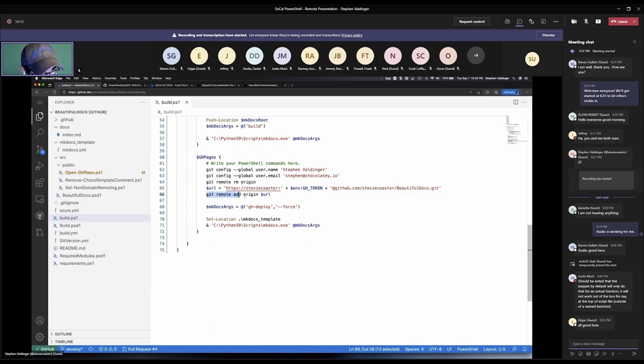And then I add back my origin URL using the newly crafted one. And then I say, hey, MakeDocs, go ahead and deploy this up to my GitHub Pages branch. And force just allows me to overwrite anything that might already exist there.